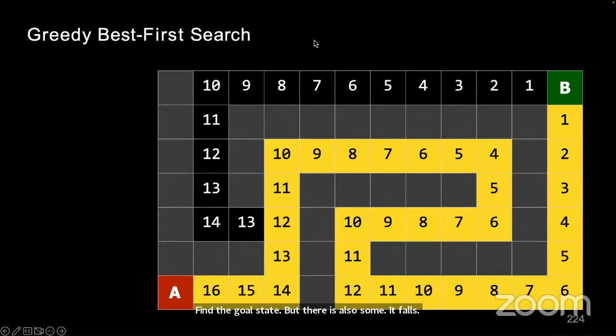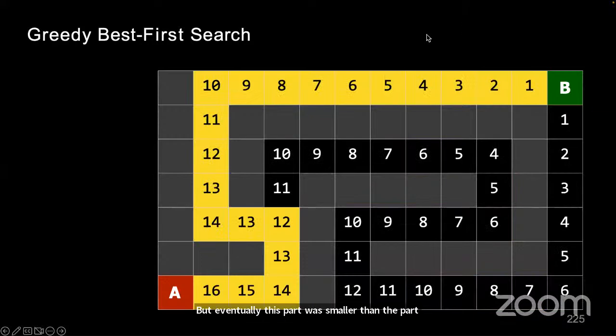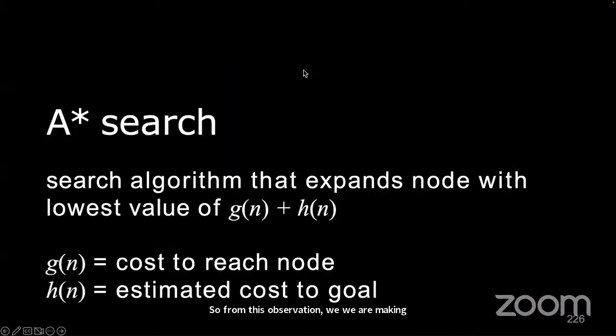Consider this example here. Based on these Manhattan distance values, the greedy best first algorithm chooses this path as its solution due to its lower value compared to the value on this path. But we see that the other path, although at this point it shows 13, which was greater than 11, eventually turned out to be shorter than the path selected by greedy best first search. So from this observation, we make an improvement of this algorithm, which we call the A-star algorithm.